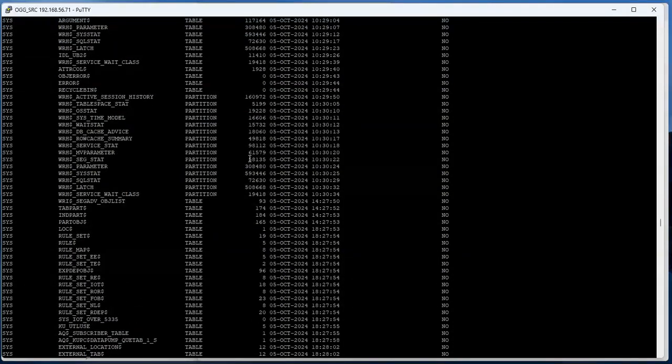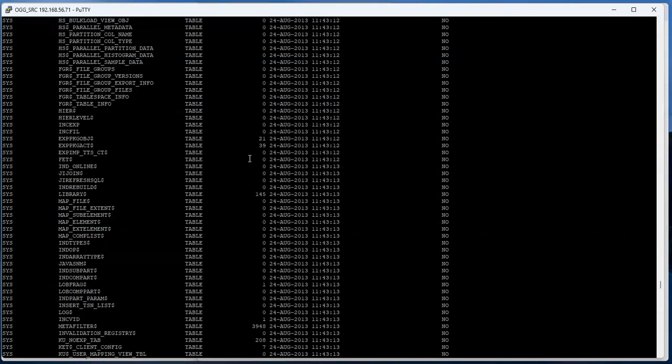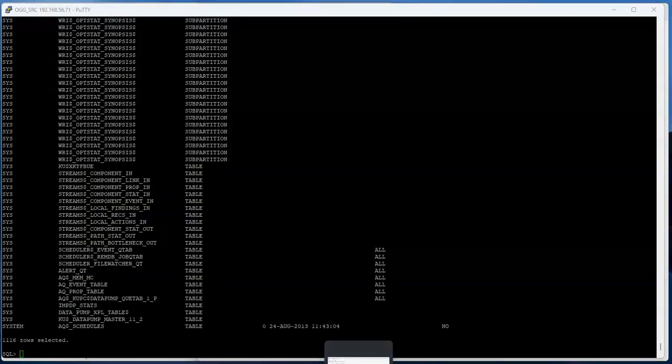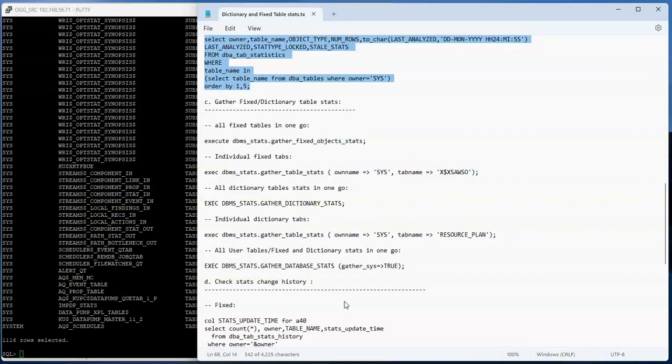So yeah, by this way we can collect the details about the tables and their stats details. So let's collect stats for a few tables. We have multiple options to gather the dictionary or fixed table stats. We can collect all the fixed object stats using this single command, but at the same time this command will take a long time because it will collect all the fixed object stats. So I'm not showing this, you can try this in your own lab setup.